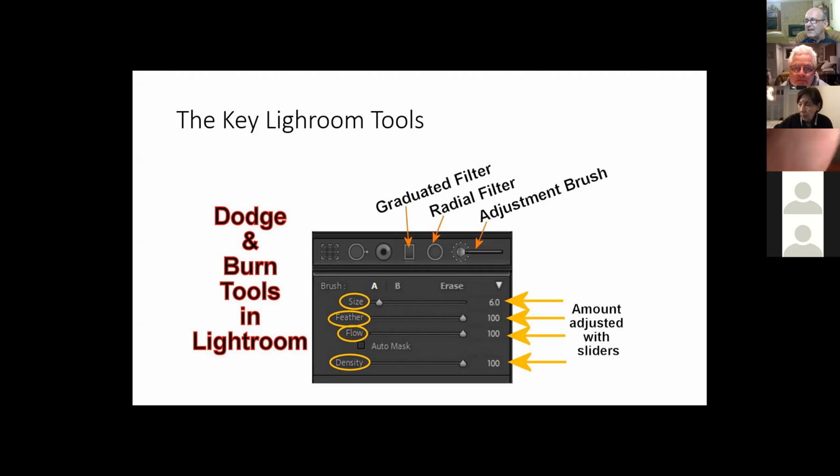Okay, so the key tools, and we're going to go into a lot of this detail for these.